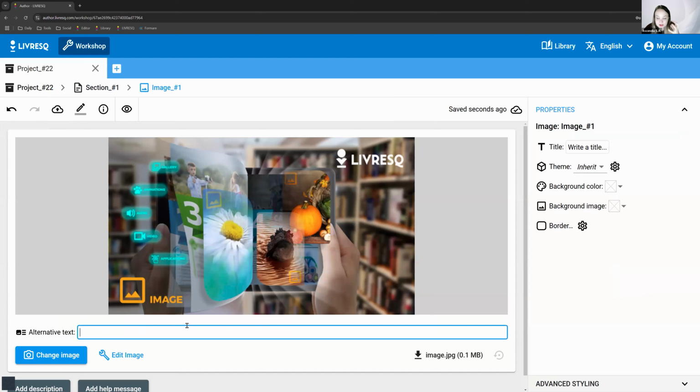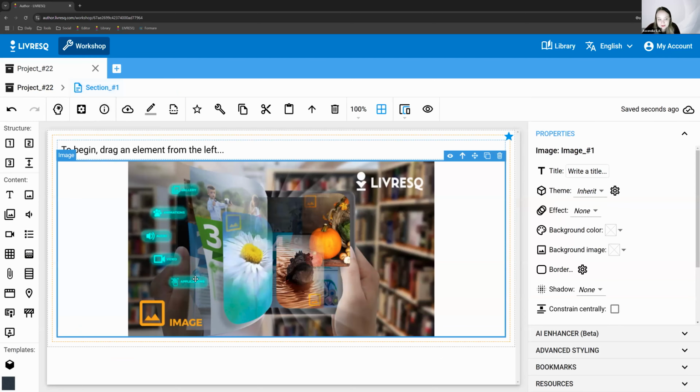Again, the alternative text, or actually not again, I haven't explained this. The alternative text is what a person who has any sort of visual challenges will hear read by the software to help them navigate the web. So again, if you're trying to make inclusive, accessible materials, it's really important that you fill this in with something. And this works no matter where you add an image.